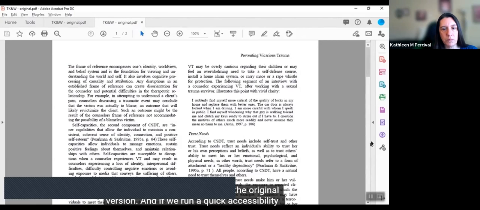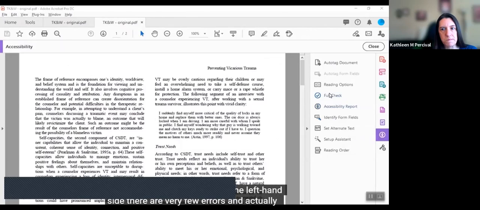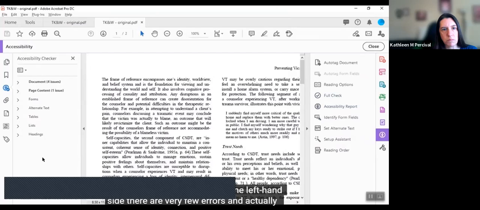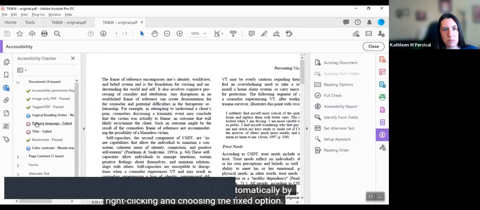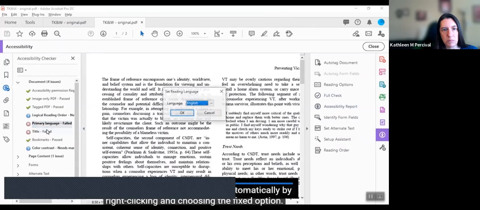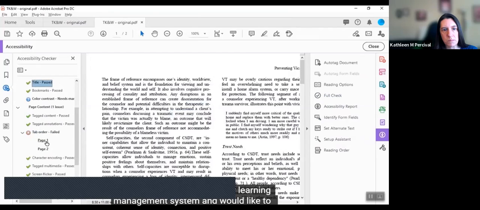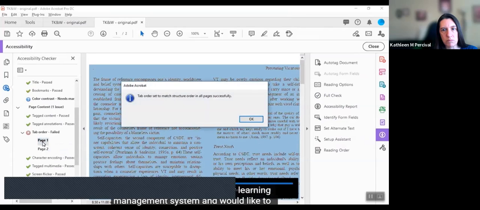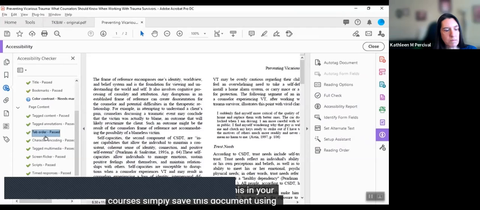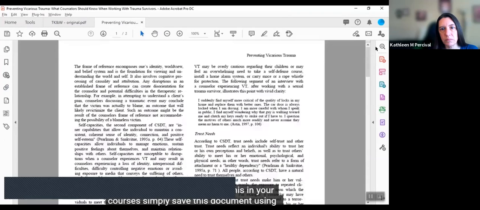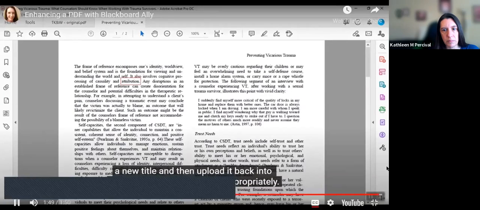And if we run a quick accessibility check, we can see in the list on the left-hand side there are very few errors. And actually most of these can be corrected automatically by right-clicking and choosing the Fix option. If you use Blackboard as your learning management system and would like to include a document such as this in your courses, simply save this document using a new title and then upload it back into Blackboard and distribute it appropriately.